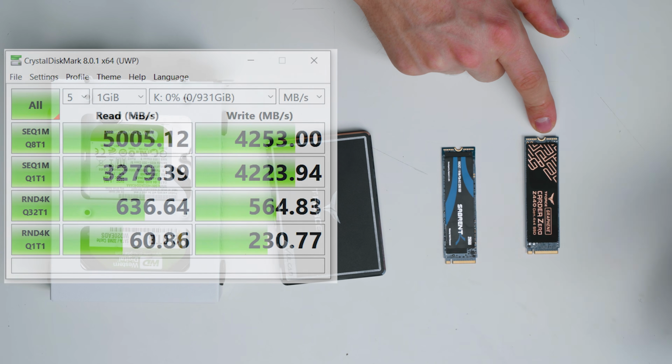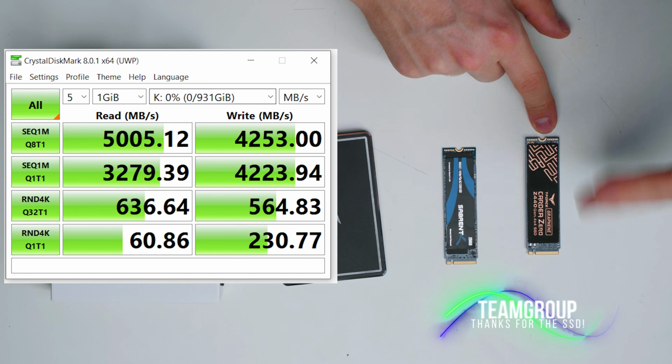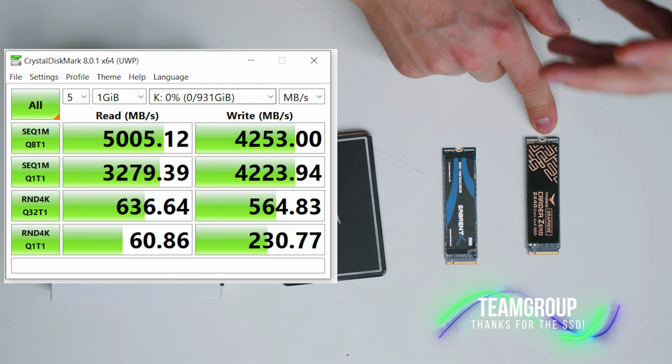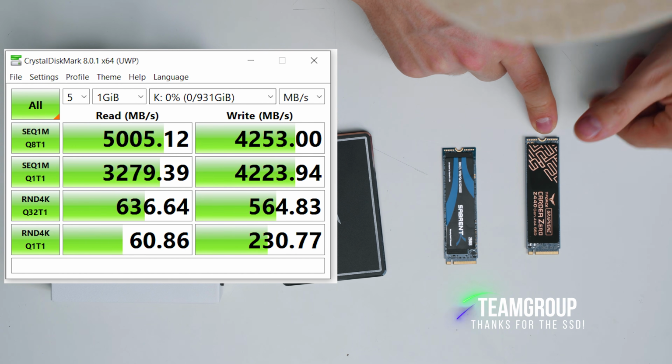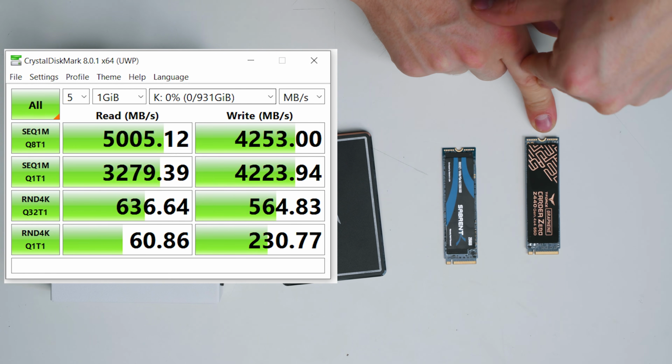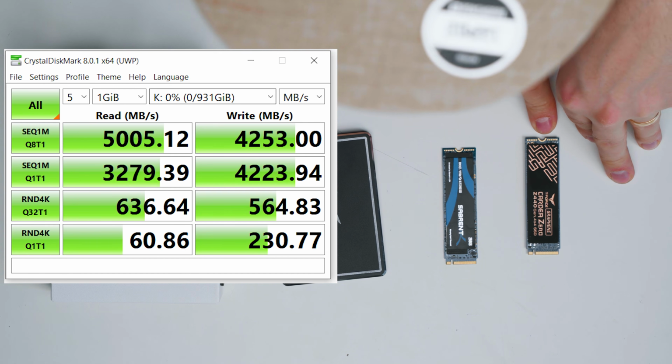Then the PCIe 4.0 drive over here that I tested, which is exactly the same one I tested over here, the read speed is 5000 megabytes per second, 5005 to be exact, and the write speed is 4253 megabytes per second.